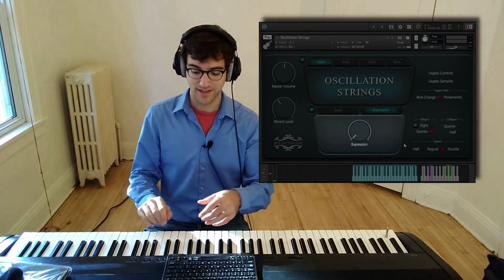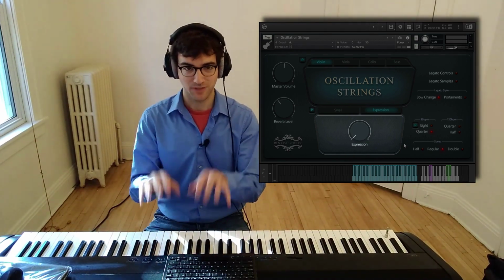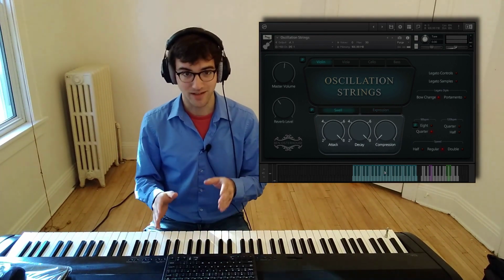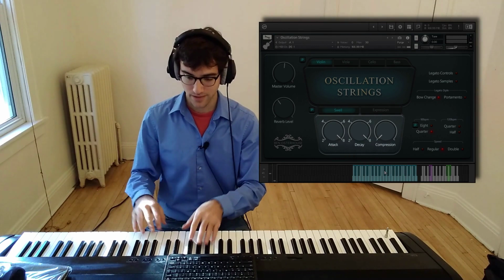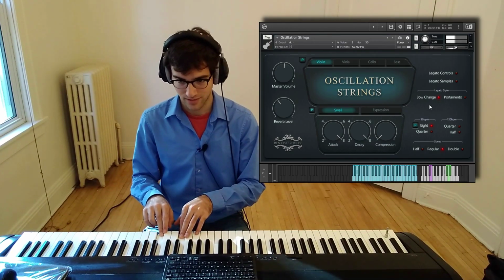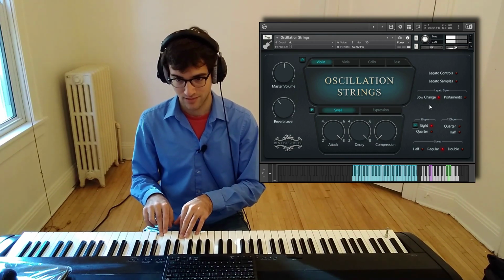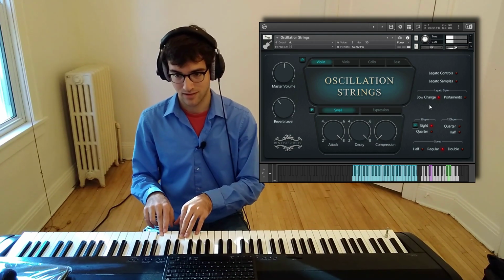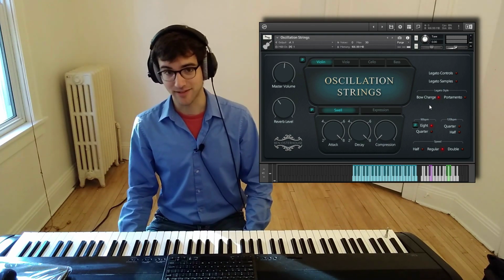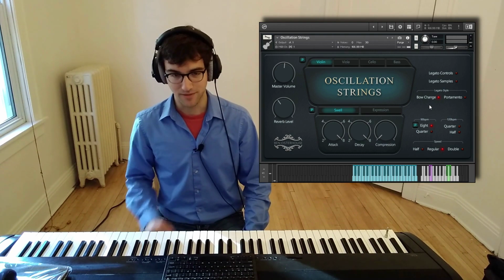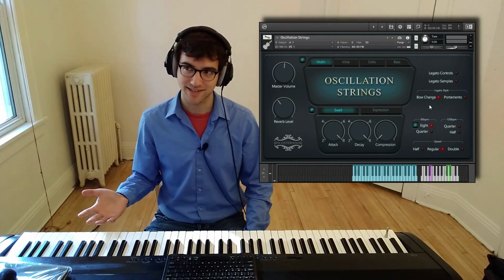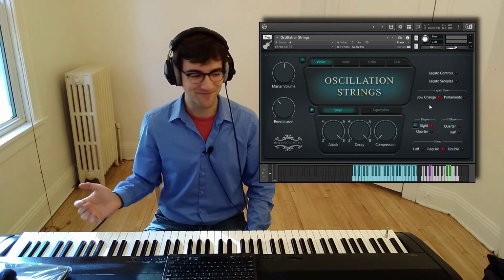So far, the examples I've been playing have just been chords. And the other thing that you can do is not play them in time with each other. Fun fact, this is actually why I named it Oscillation Strings, because when you do stuff like this, it sounds like the strings are oscillating, I guess. Also, it's just kind of a cool name.